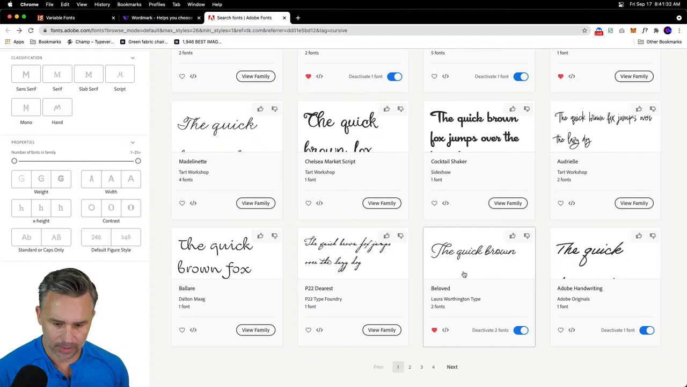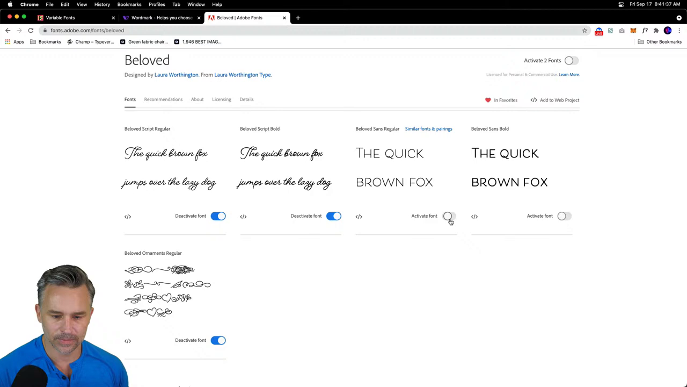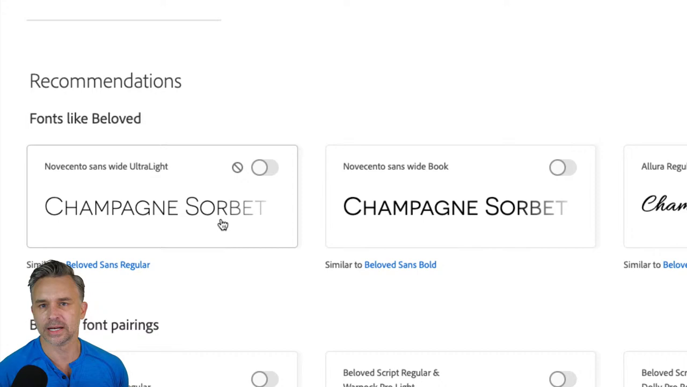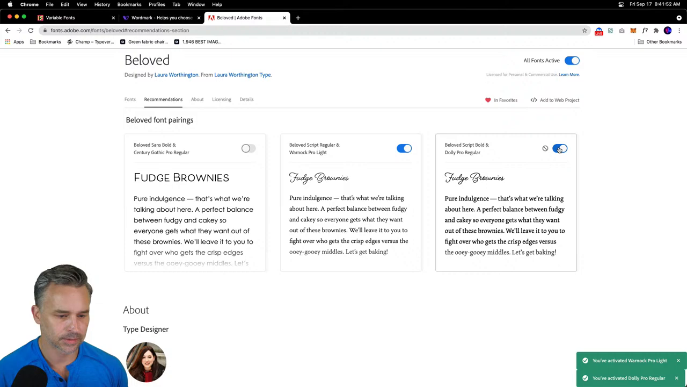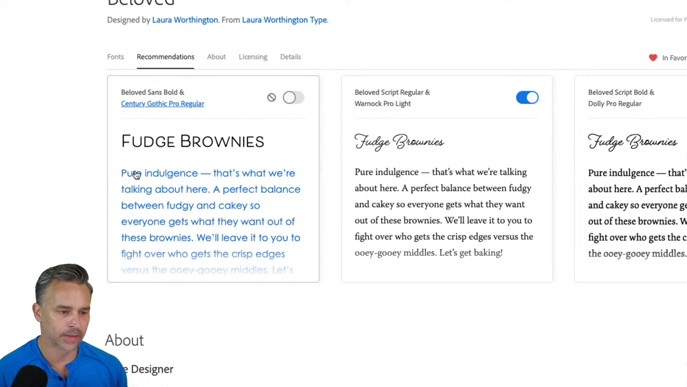Oh yeah, beloved. Oh, I already have it installed. I don't have all of them. I don't have sans regular. Ooh, that's nice. The font recommendations feature is fairly new, so we could find similar fonts to beloved right down here. If you have a favorite font, we have fonts like beloved, and then good font pairings as well, which I think is awesome.